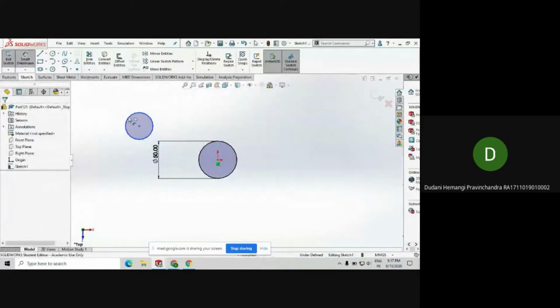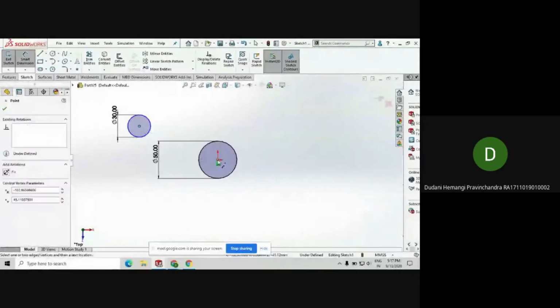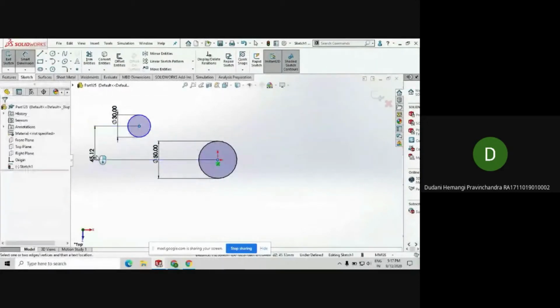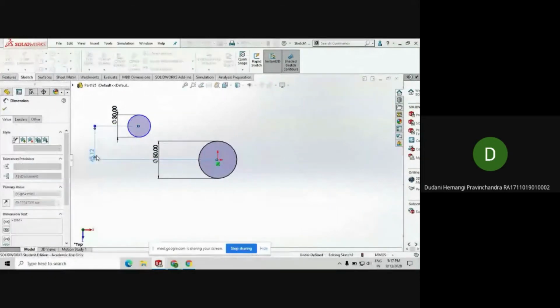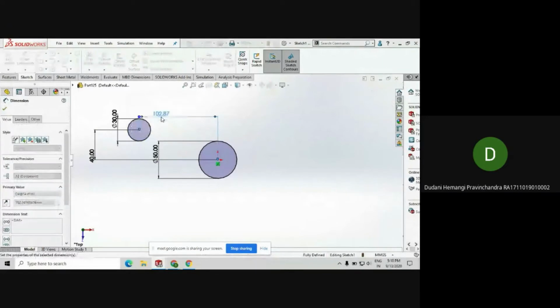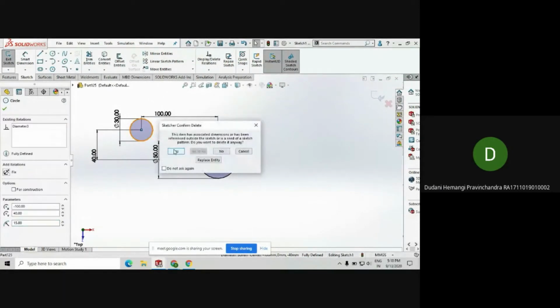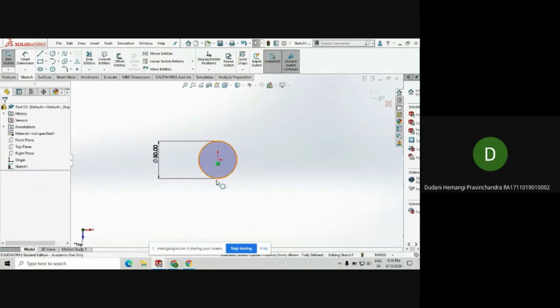So if I give this some diameter, it is still blue. I need to constrain it relative to the origin, so the x distance and the y distance. So now it is black. It's important to constrain your sketch before you are done and exit the sketch. For example, I want to convert this sketch into a 3D body.